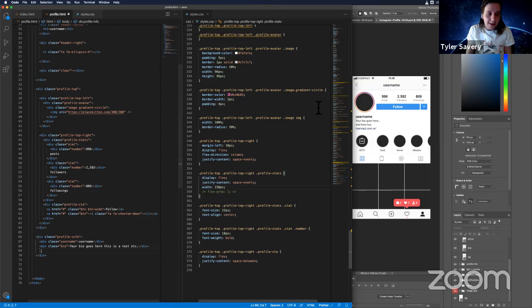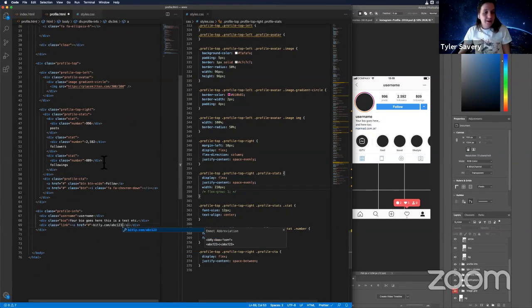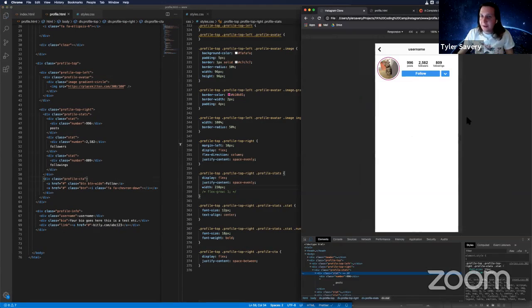And then one more class of, we'll call it just link. And in here, let's put a real link. I'll just make it go to nothing. I'll just use the number sign and type in bit.ly.com/abc123. Go there now. And I think that's all the HTML we need. So we'll go over here and all right.